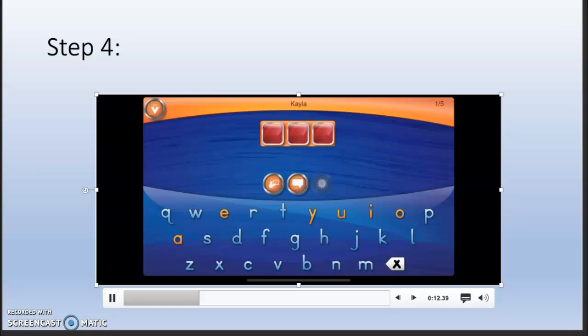Dug. Kylie dug a hole. Dug. D. G. D. G. Dug.